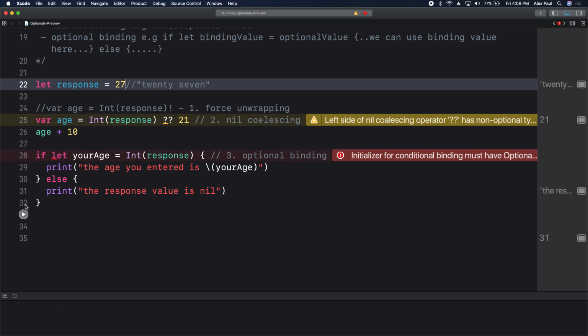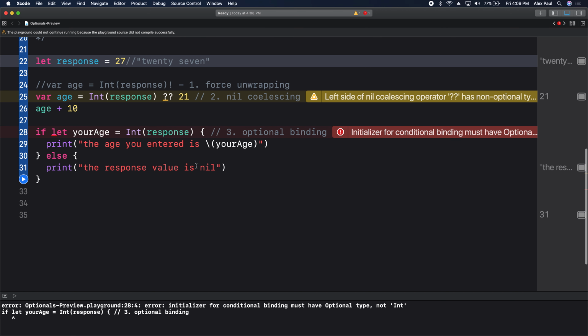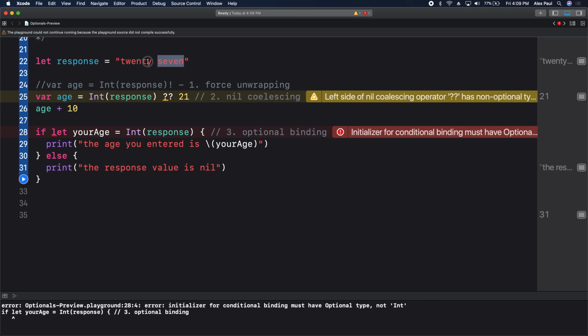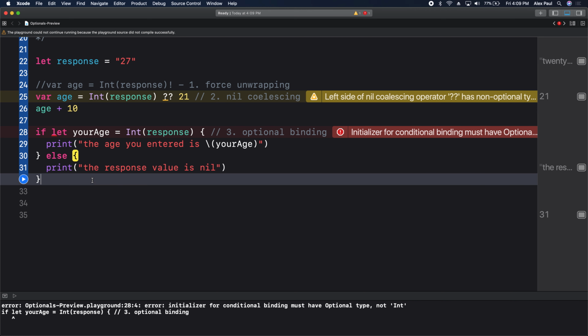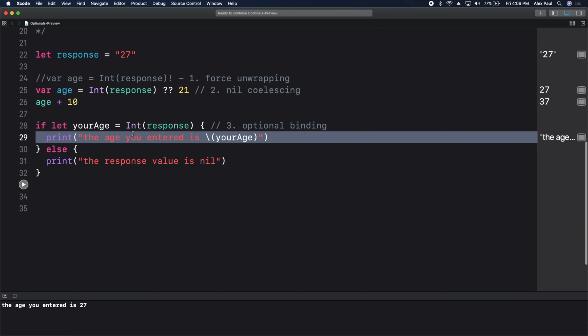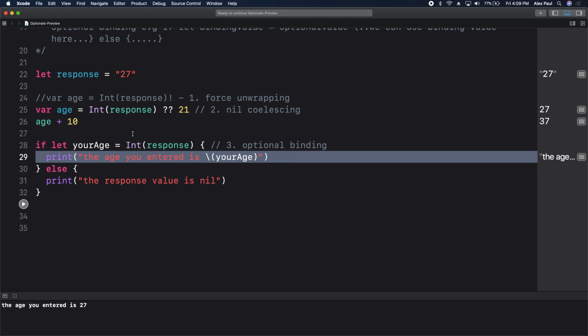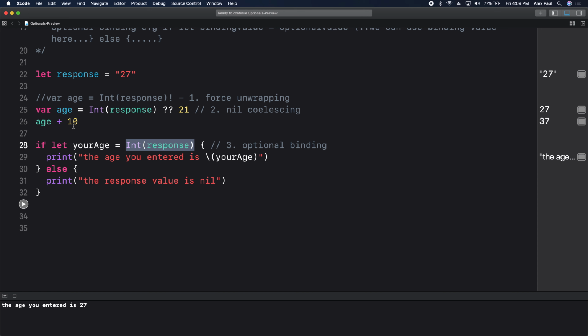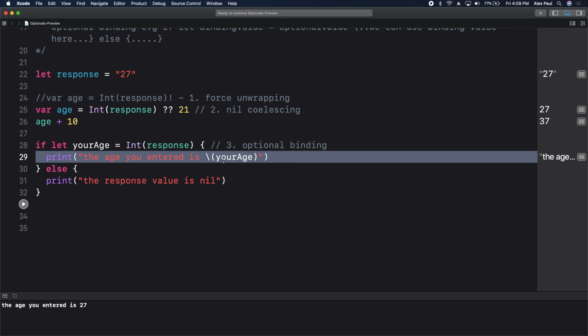Did I change response? Oh, sorry. I need to fix this. So 27 should go in here. Sorry, guys. And run it again. And at this point, we have the age is 27. Right? Everybody got that? So now it's a valid integer. I tried to unwrap it on line 28. It's valid. So it gets assigned from that optional value into our variable, your age. And now I could go in line 29 and use your age.